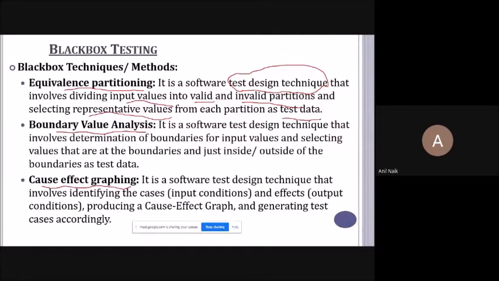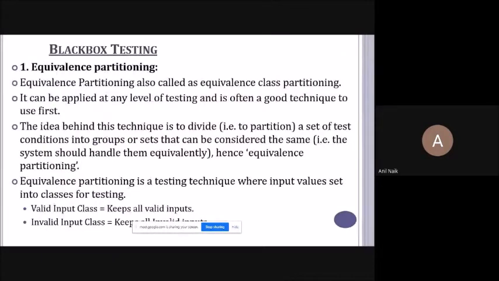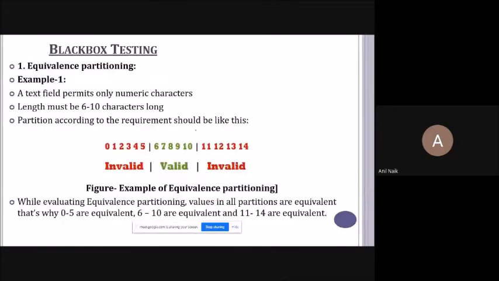So equivalence partitioning is a software test design technique that involves dividing the input values into valid and invalid partitions. The example we'll discuss is this one.